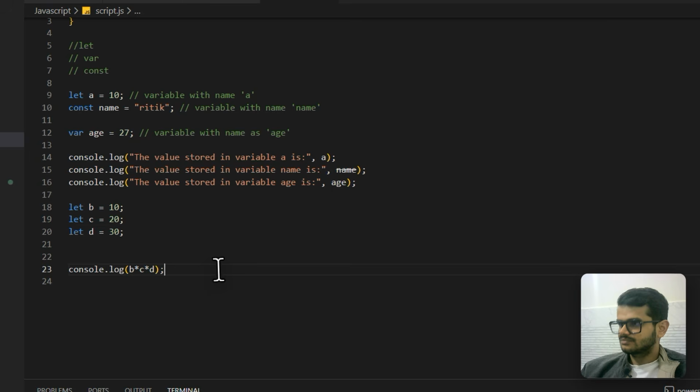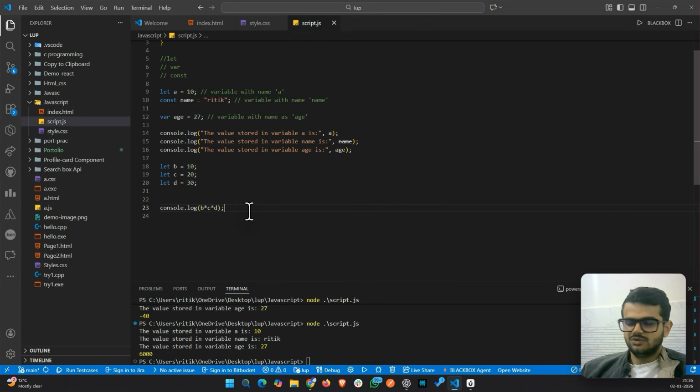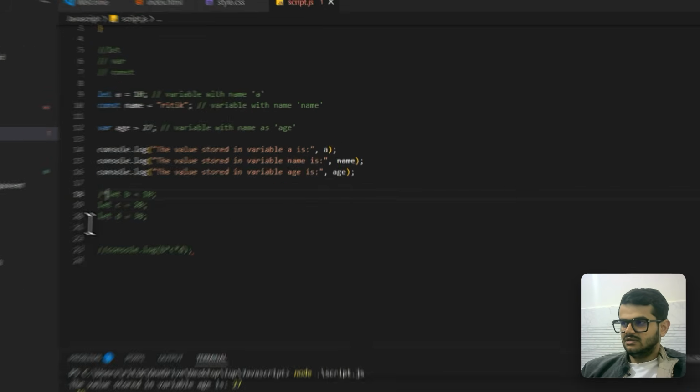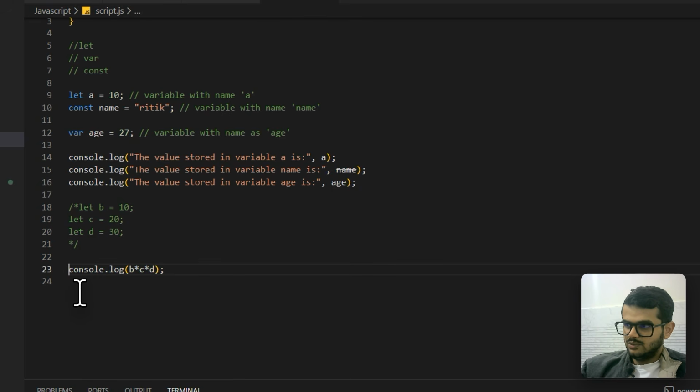And I'll comment this, right? So if you want to comment anything in JavaScript, you write these two slash symbols. It is a single line comment, and if you want a multi-line comment, you add a slash with an asterisk, and you end it with an asterisk and a slash. So it works something like this.